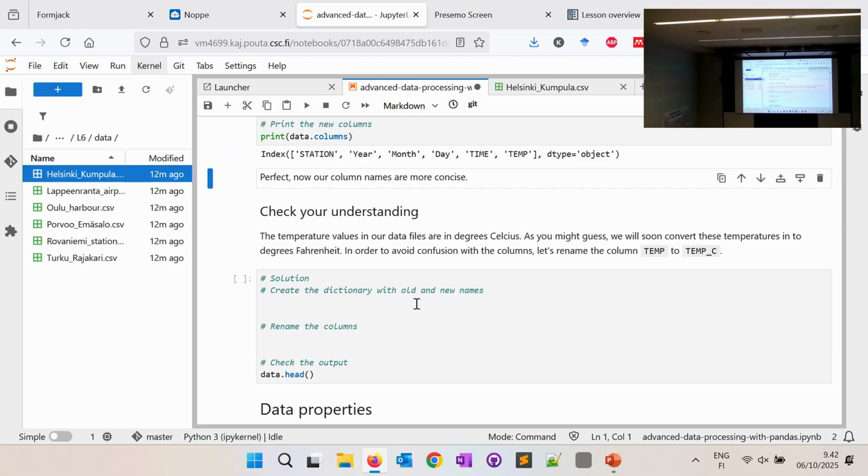Okay, so now that we learned how to rename columns in pandas, let's do a little practice. The temperature values in our data files are in degrees Celsius. As you might guess, we will soon convert these temperatures into degrees Fahrenheit, something that we have done a lot in this course. In order to avoid confusion with the columns, so that we don't end up with two temperature columns and we won't know which one is which, let's rename the column temp to temp_C.